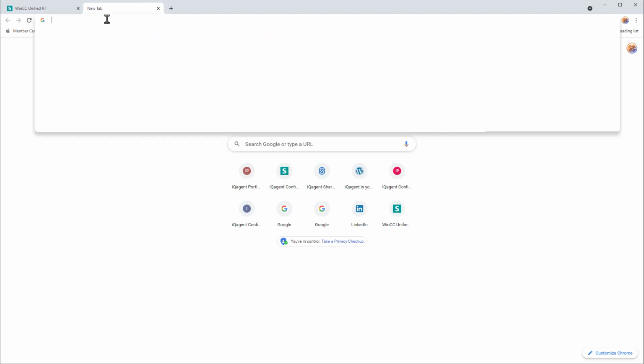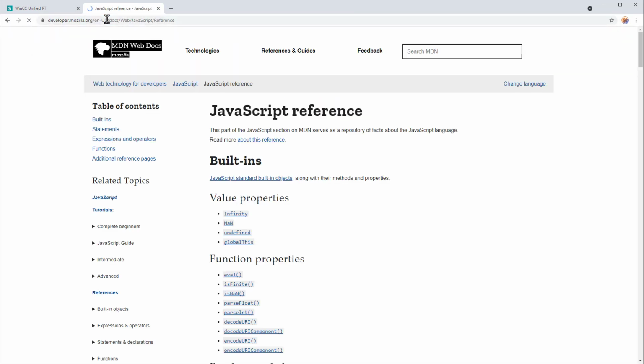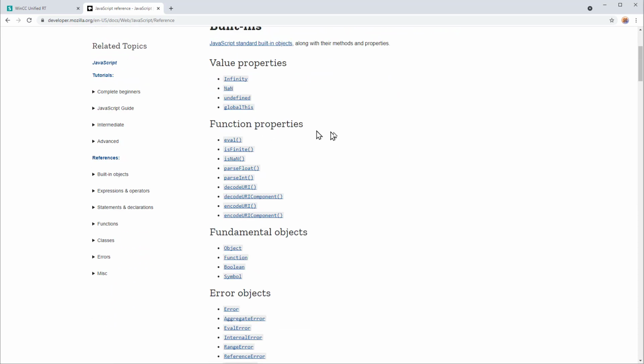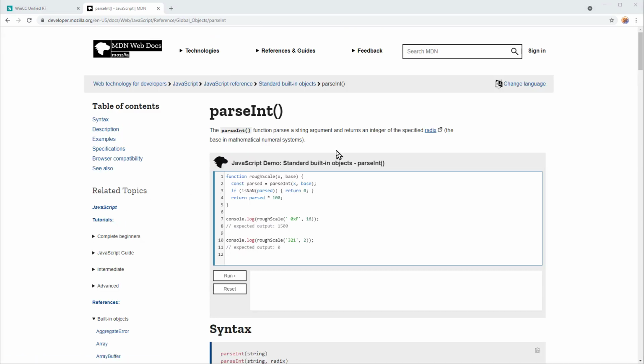So let's go to Mozilla, to our JavaScript reference, and we're on the title page here. And if you look at the function properties, we have something called parseInt, parseFloat, among some other functions. The parseInt function, you can give it a string representation of an integer, and if it is an integer, it'll use that value.